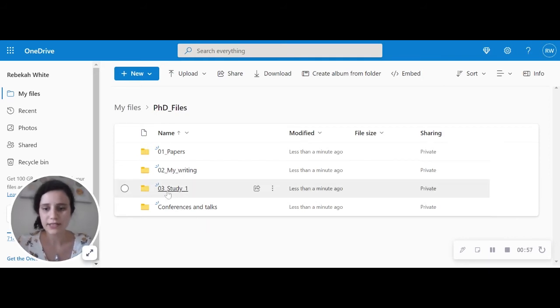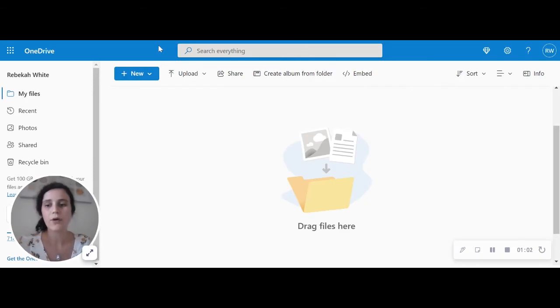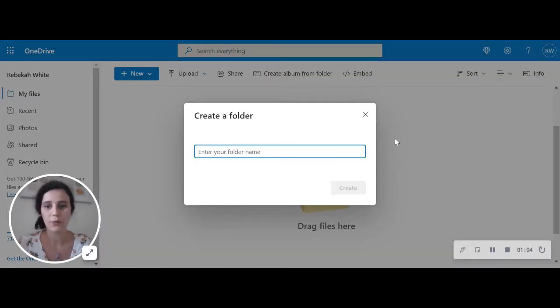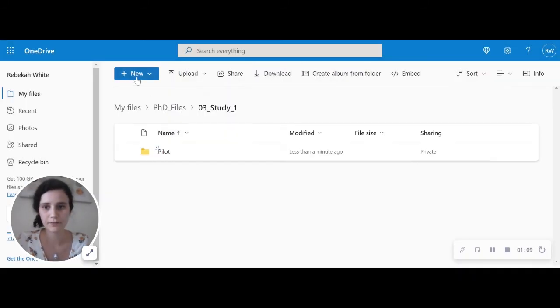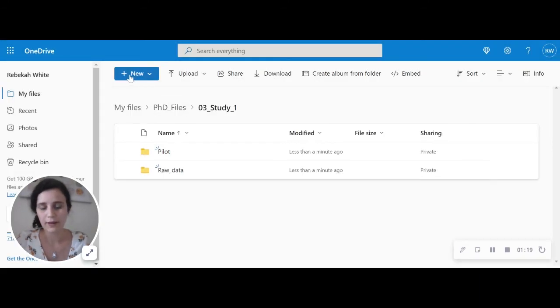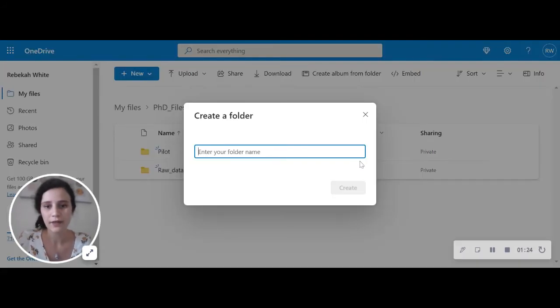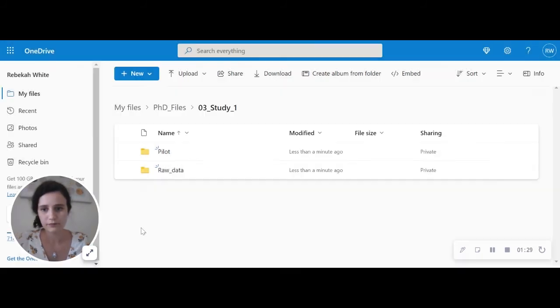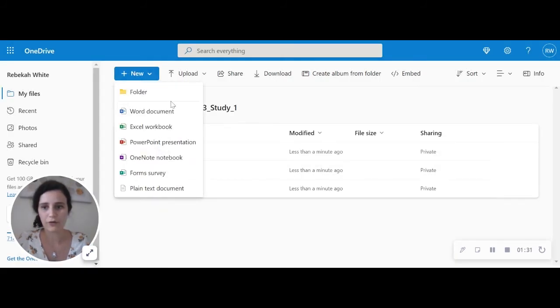So let's go into this study number 1 file. So at the moment it's empty. So what I would normally do is create one folder for the pilot study, one for raw data, from the real study, I should say. And because I often do coding for data analysis and that sort of thing, I have a folder for scripts. And then I have one for results.